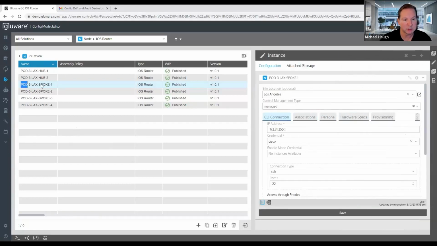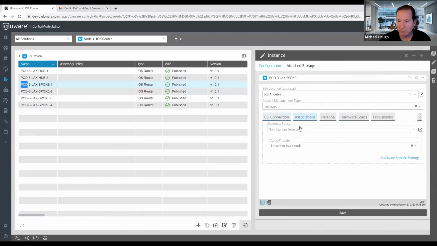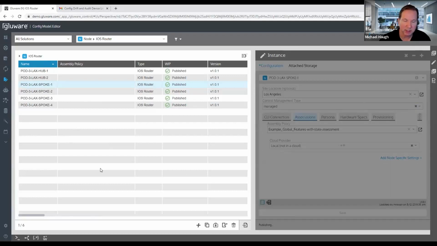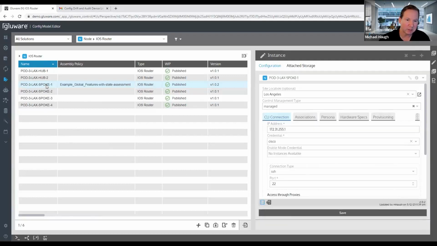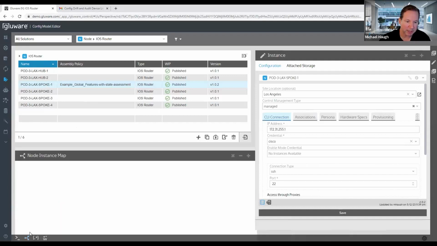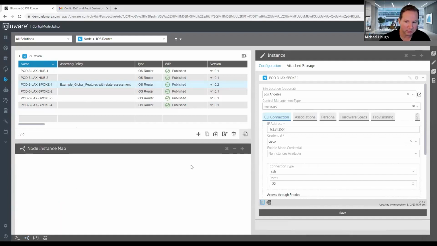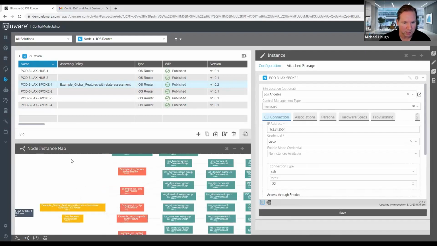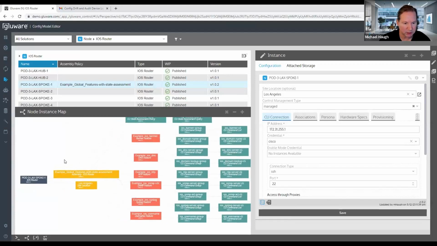I'm going to click on this particular router here, spoke to, and I'm going to tie a policy to it. And you can see what this looks like here. So as I tie a pre-built policy to it, I bring up the visualization of it.